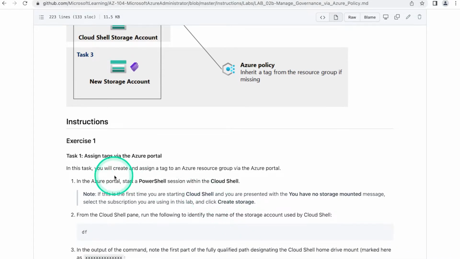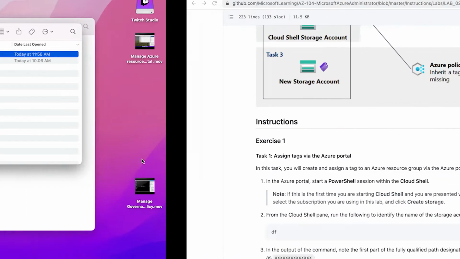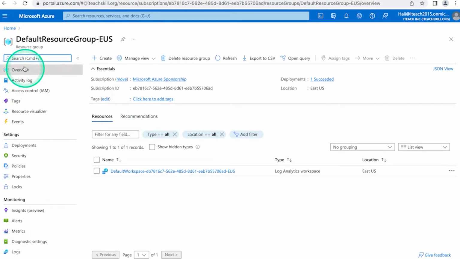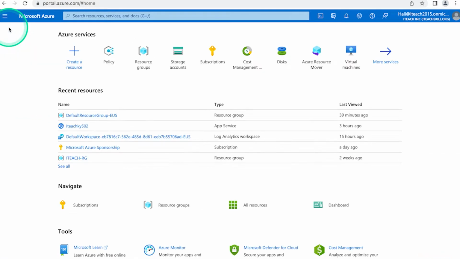Here, what we need to do in exercise 1 is assign tags via the Azure portal. So in this lab, to get it successfully completed, I recommend always going to the Azure portal and logging in right away. So we come over here, log in, and then we will click on the Cloud Shell pane.